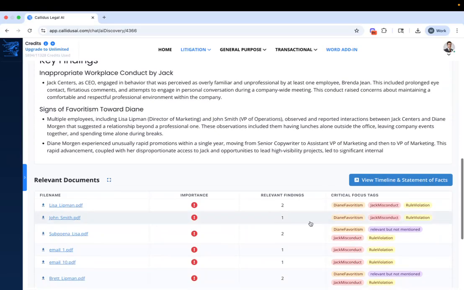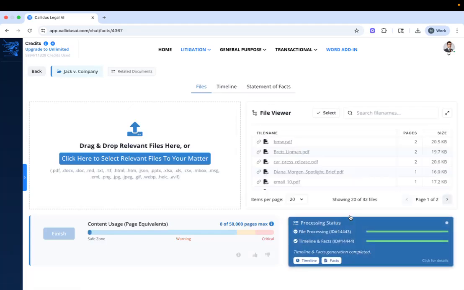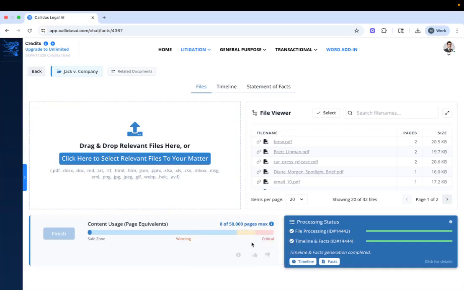If you scroll down, you'll see a button that says View Timeline and Statement of Facts. You can push your review of the documents to our module called Timeline and Statement of Facts. I have a separate video that walks you through the Timeline and Statement of Facts module. You can find that video in the Timeline and Statement of Facts module.